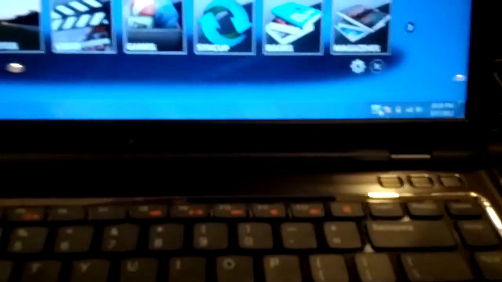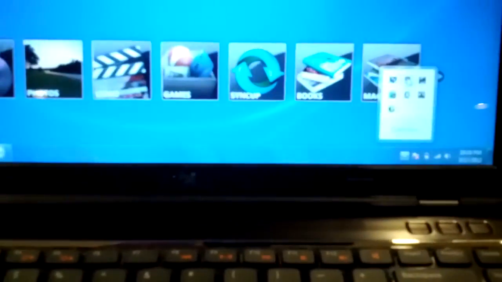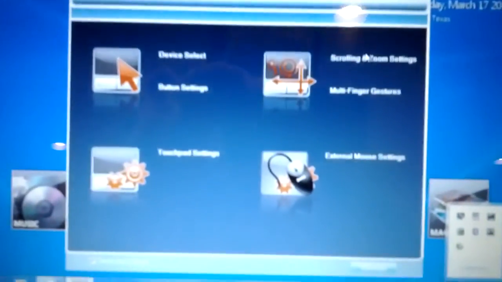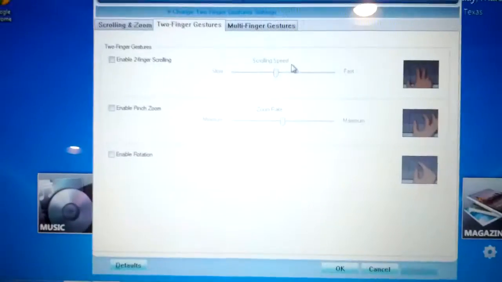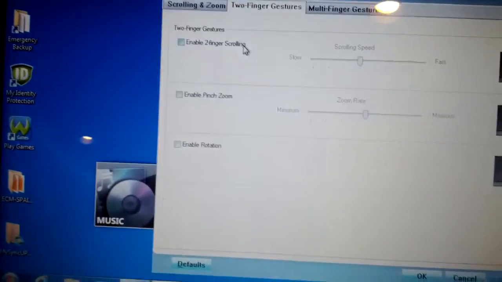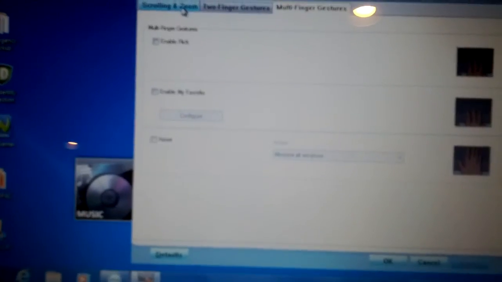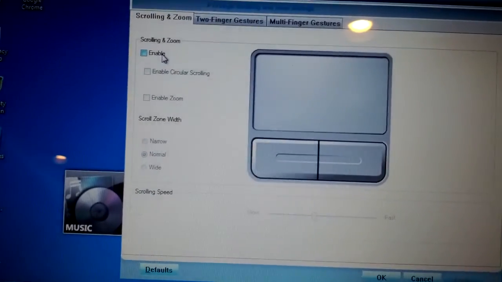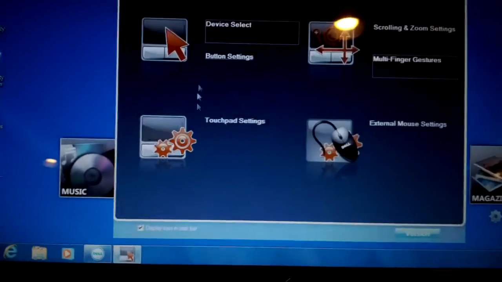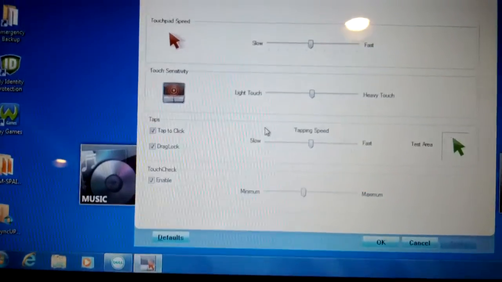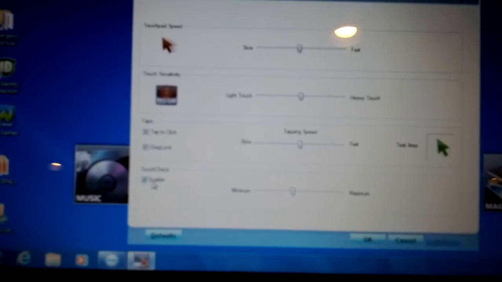Now again, I'm on my external mouse here, so I should be able to go into touchpad settings. I'll just show you a couple of my settings here. The multi-touch gestures, all these are unchecked, which is what they recommended over the phone. This is unchecked. The zoom is unchecked. And in the touchpad settings, I still have this touch check, but this doesn't seem to matter whether I have this on or not.